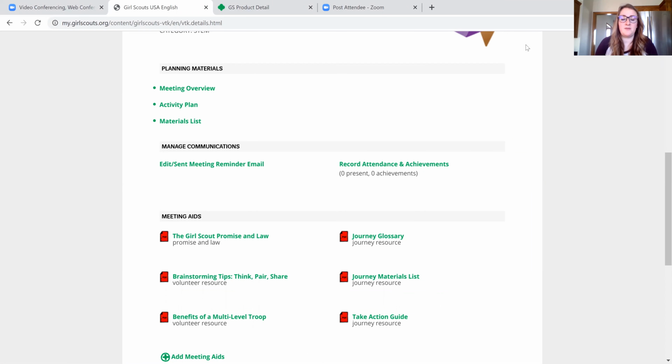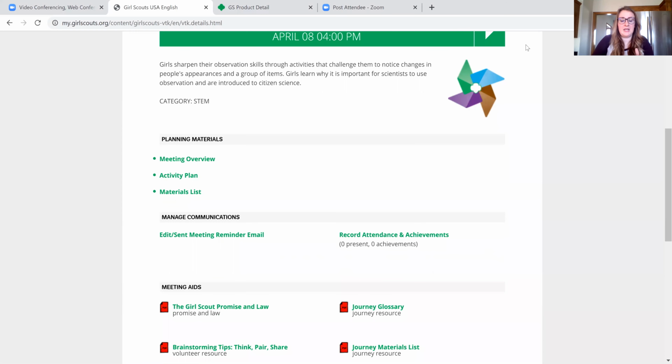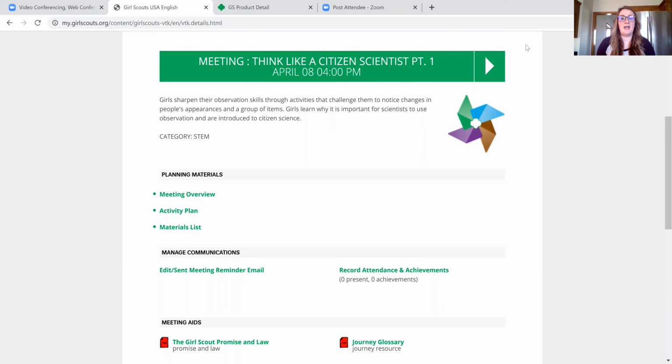It's also good to point out that the VTK, this meeting plan, is set up so that as a leader, if you don't want to have to do a lot of research, a lot of planning, you can go in and follow this meeting plan to a T and not have to worry about it. Once you've done it, your girls have earned that badge. But that being said, you can customize it as much as you want. Say the activity plan that it has, you're just really not feeling, you don't think your girls will like it that much. If you've got a better idea, please go for it. You are not stuck to exactly what this says.